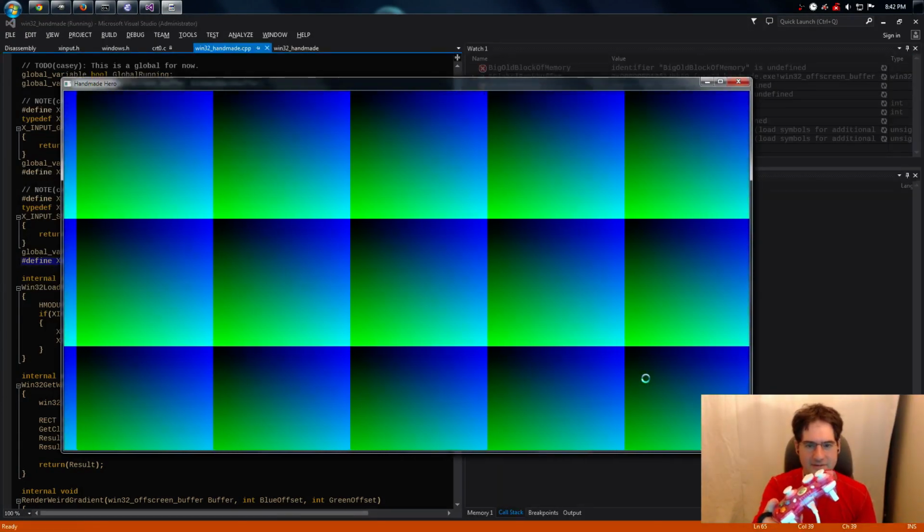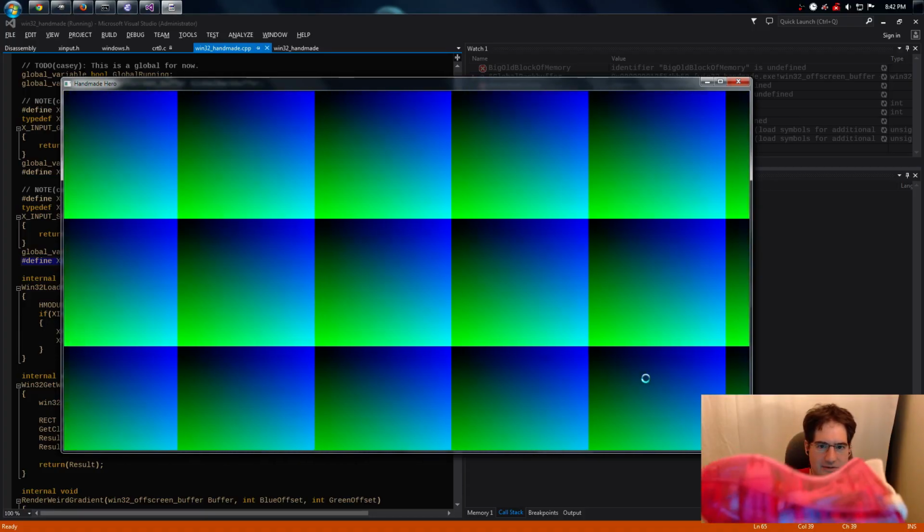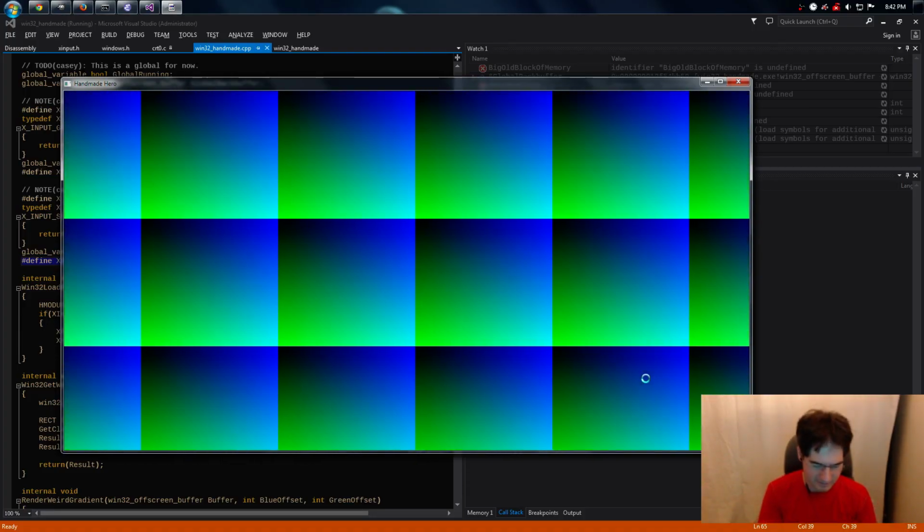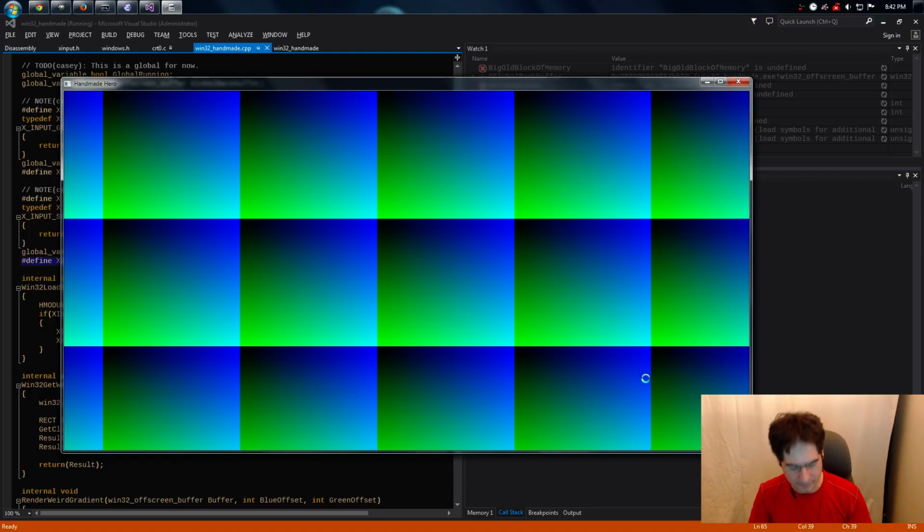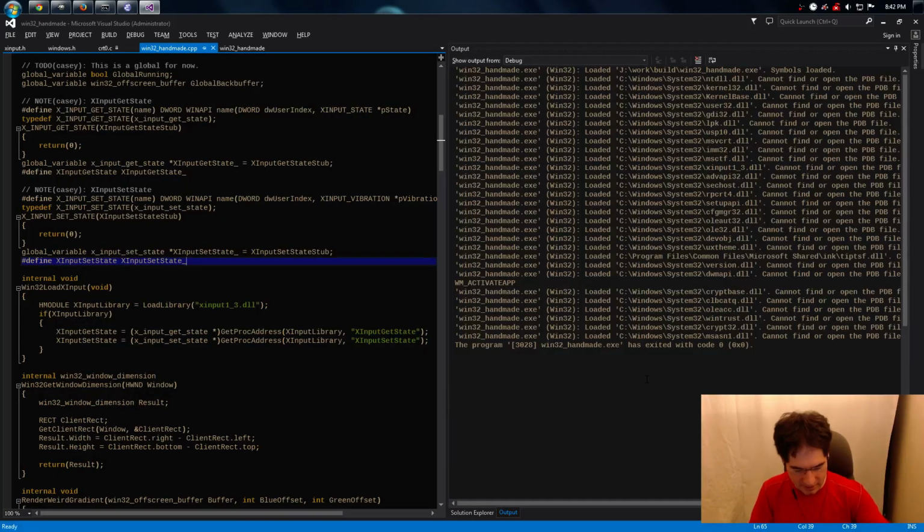Look at that! Vibrating nicely. I don't know if you can even see it vibrating, but it is definitely vibrating. All right, well, there we go. That was the adventure of XInput. Not a whole lot to do, and good for a day's work.